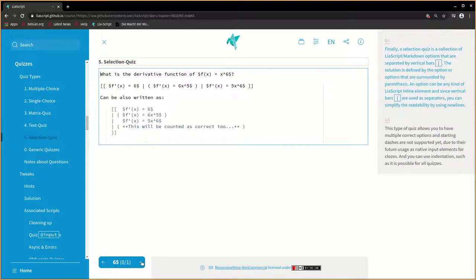Finally, a selection quiz is a collection of LiaScript Markdown options that are separated by vertical bars. Pipe, dot. The solution is defined by the option or options that are surrounded by parenthesis. An option can be any kind of LiaScript inline element, and since vertical bars are used as separators, you can simplify the readability by using new lines.